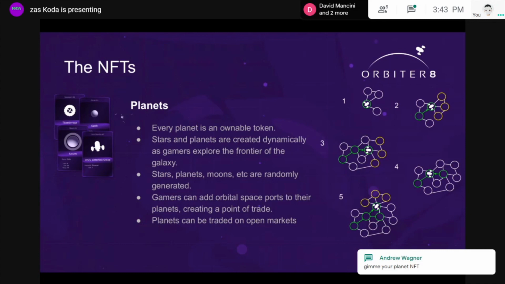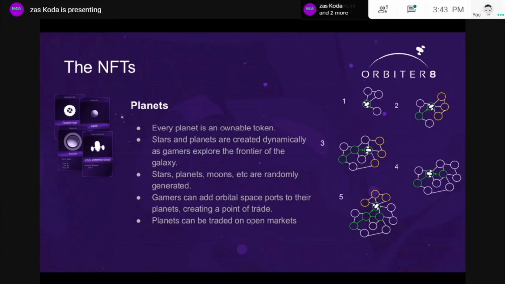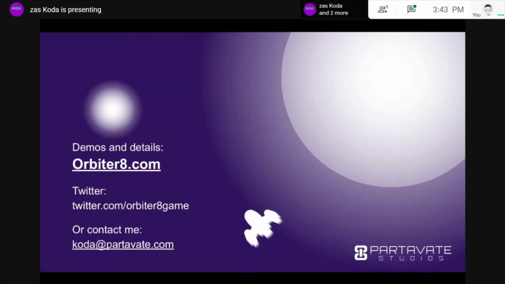At any spaceports, you can go in and trade virtual goods. So these planets, as well as the ships, will be tradable on open markets outside of Orbiter 8. That means you can build your moon systems out, create the perfect empire, and then go sell it for great profit. It's what we all want to do, right?